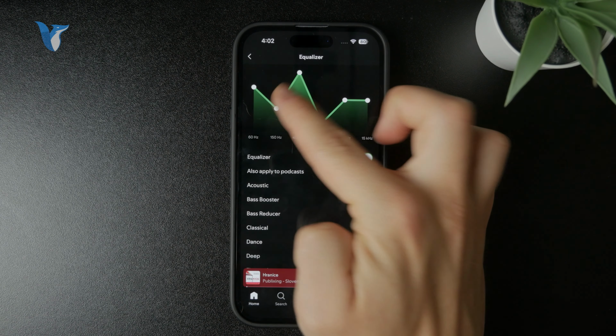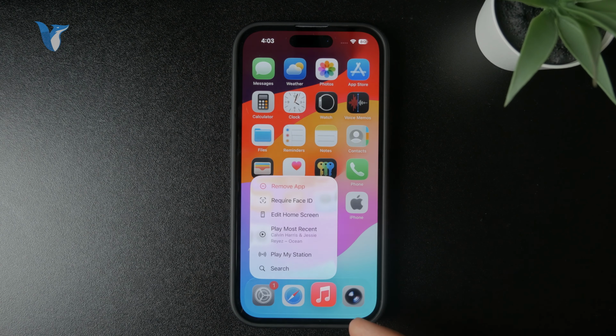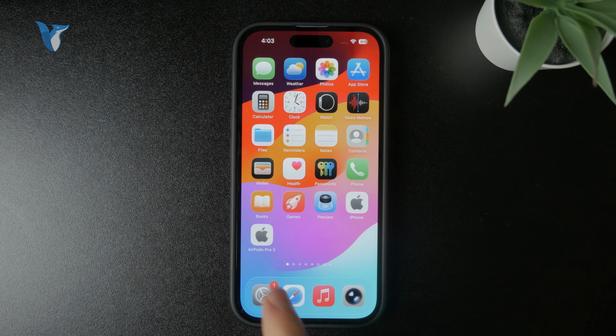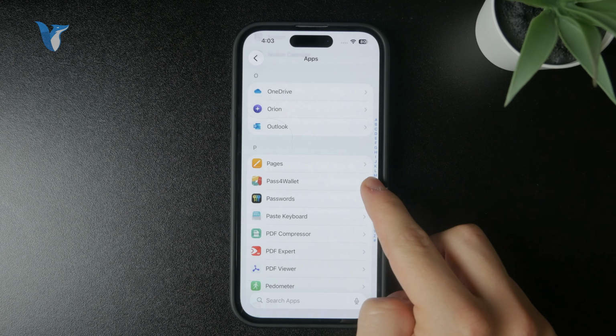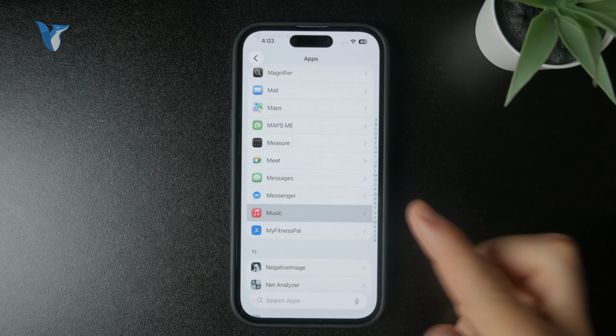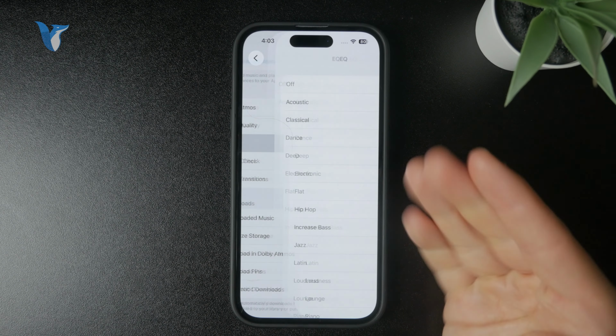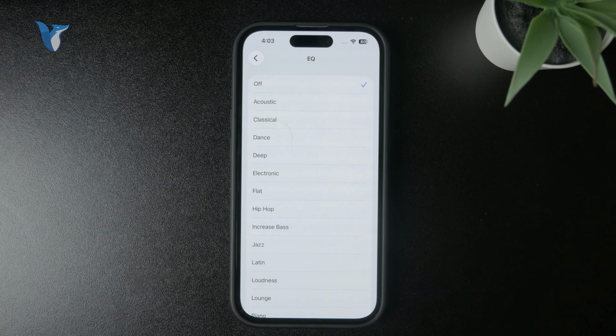But if you're using, for example, Apple Music, you can find the equalizer in the settings app of the iPhone by going to apps and finding music, and the equalizer has its own separate menu there, so you can pick again from different styles and adjust it according to the preference that you have. So that's how you do it for the different platforms.